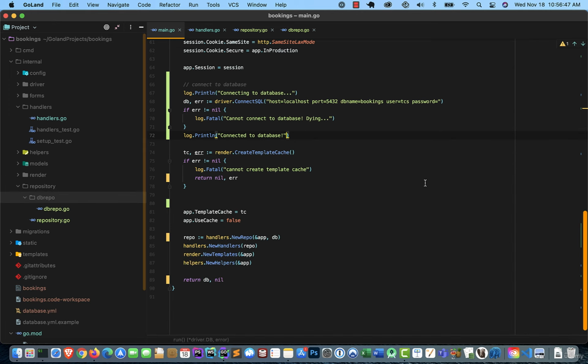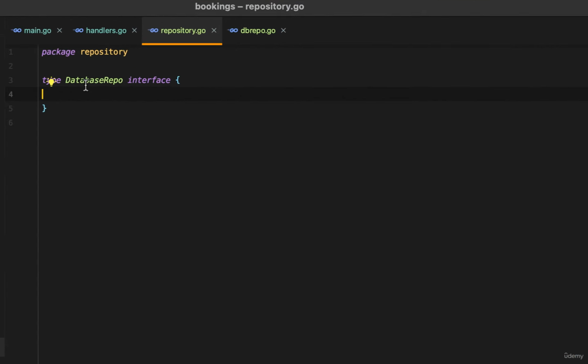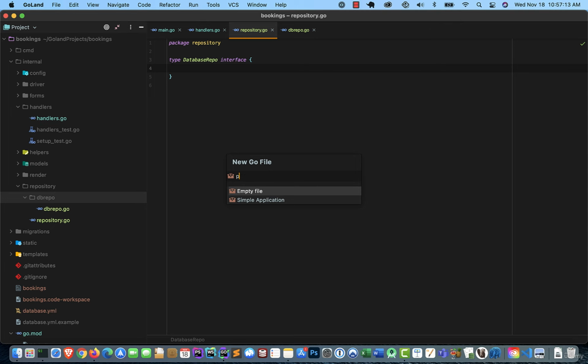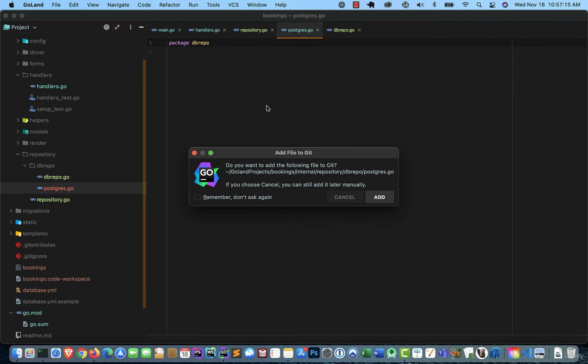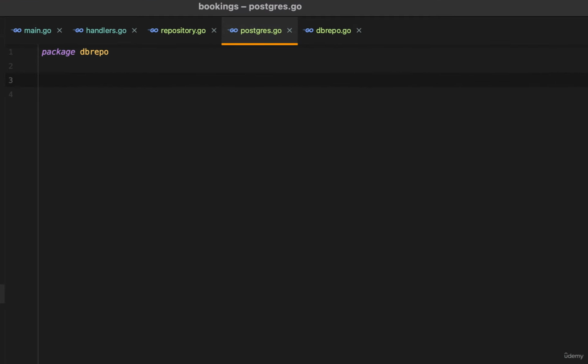So now that I've done this, how can I use it? How can I put some methods or some functions available to this repository for the database that I've created and passed right here? How can I actually use some functions in there? Well, you may recall we have this interface that's of type database. It's a type database repo. That's an interface. I'm going to create another file inside of the DB repo folder, and I'm going to call it postgres.go. And here is where I will put any functions that I want to be available to that interface.